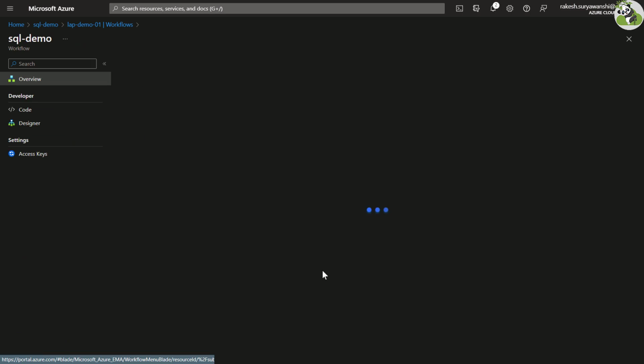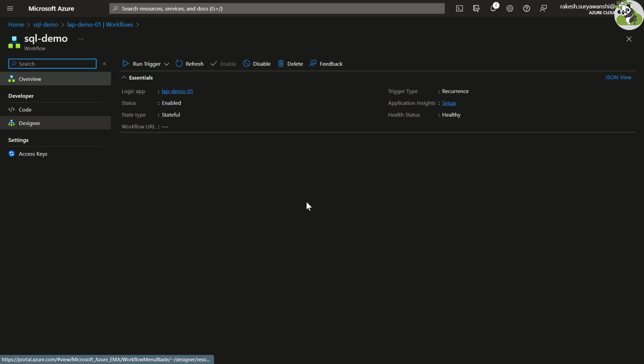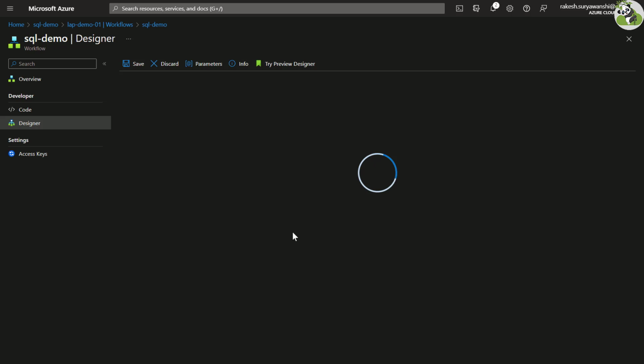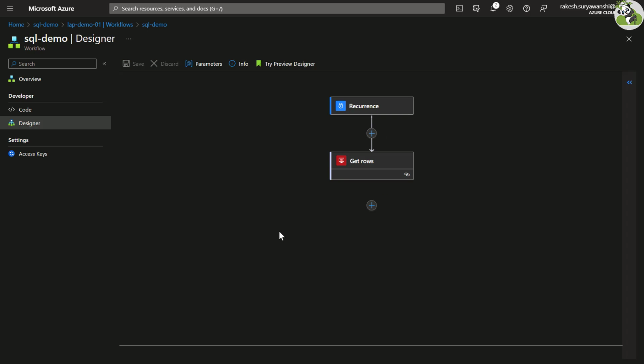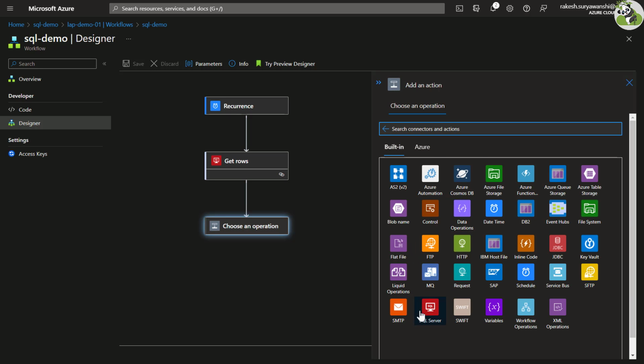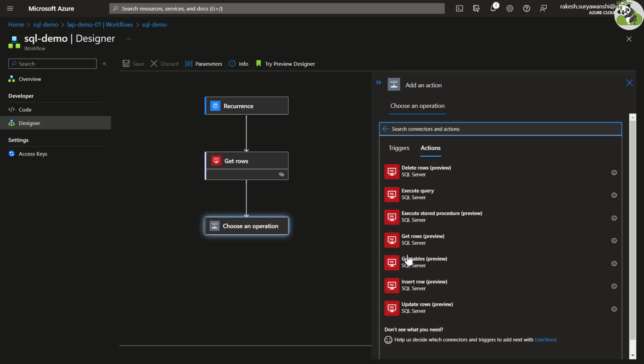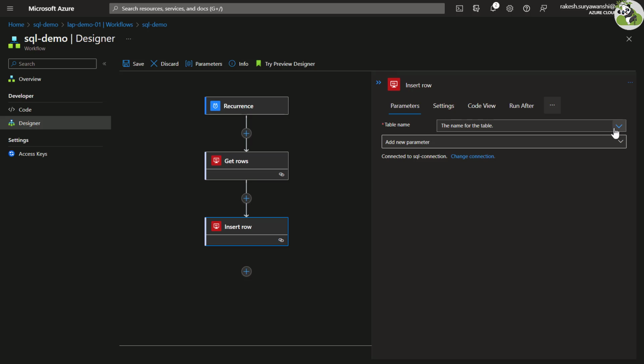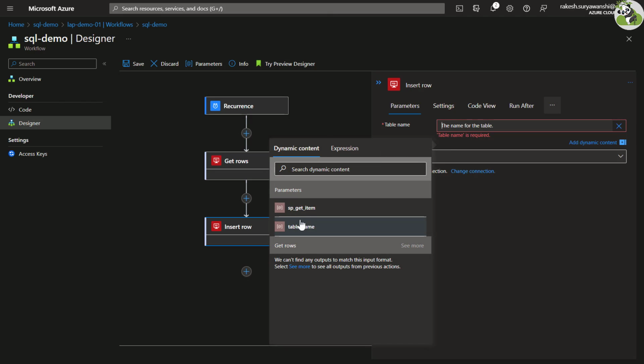Now let's look at our next example, which is running the stored procedure. So I'll go to the designer. I'll again use the SQL connector option to execute the stored procedure. But first, let me have a look at the insert row. We'll insert a record, using the same table name which we have added.